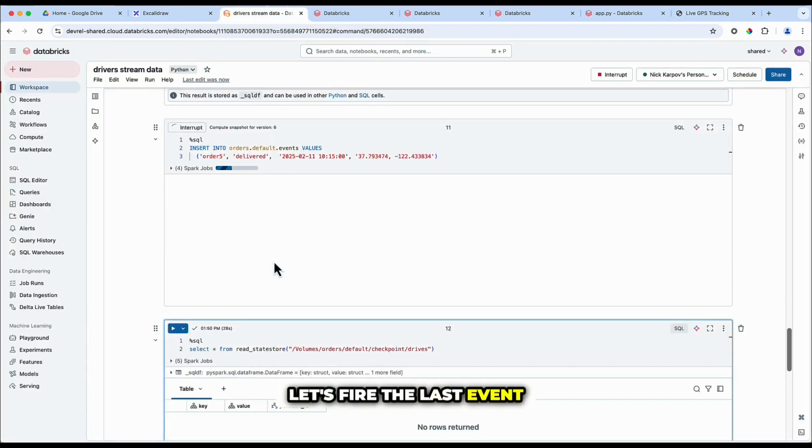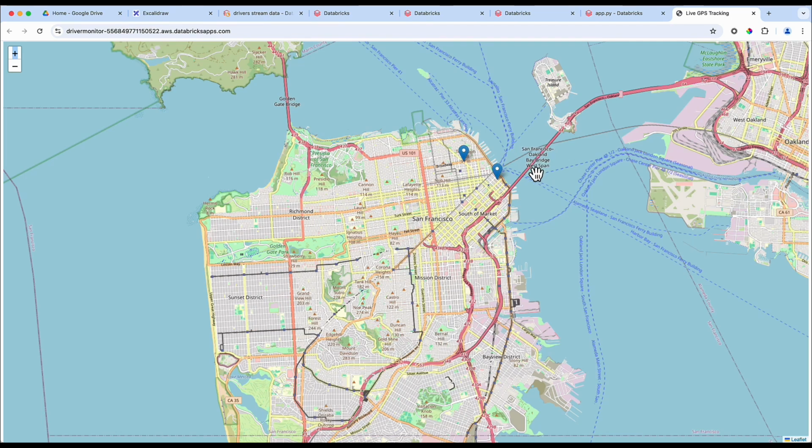Let's fire the last event and see that the map clears. It's that easy.